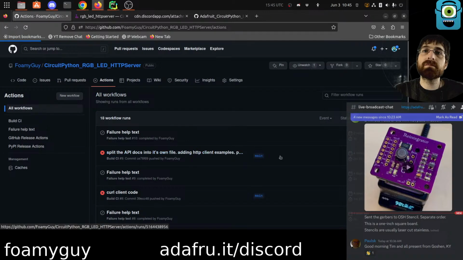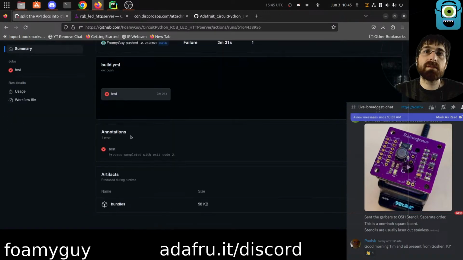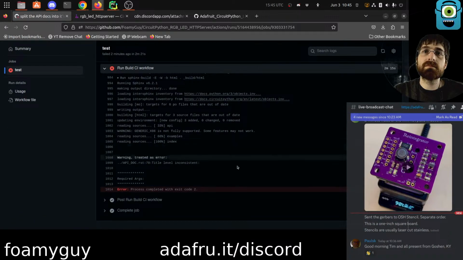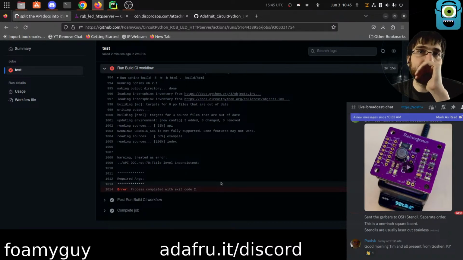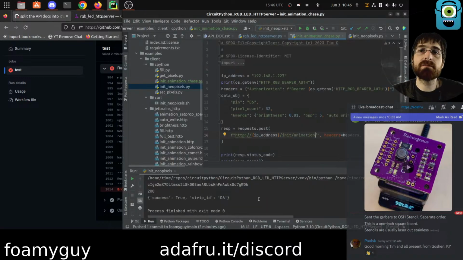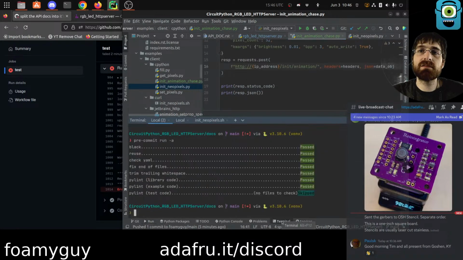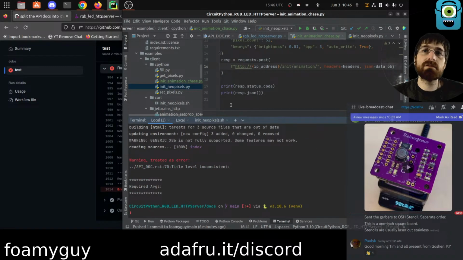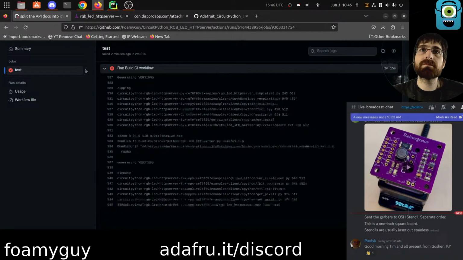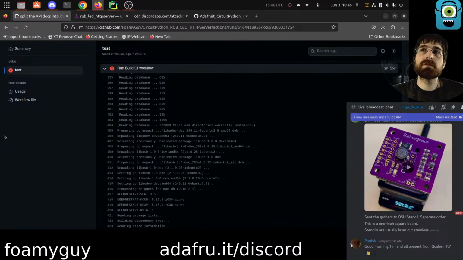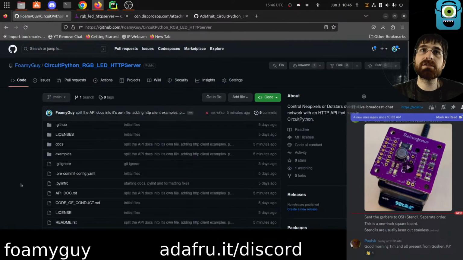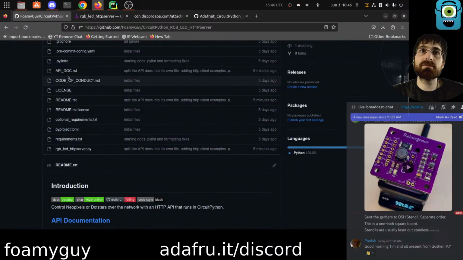Still failed. Warning treated as error, title level inconsistent, API docs RST 70. Didn't I build the docs? Really not, okay. Keep going with this first though. Wish I could scroll up higher. Wish you could get to this link to go back quicker and easier without scrolling all the way up.